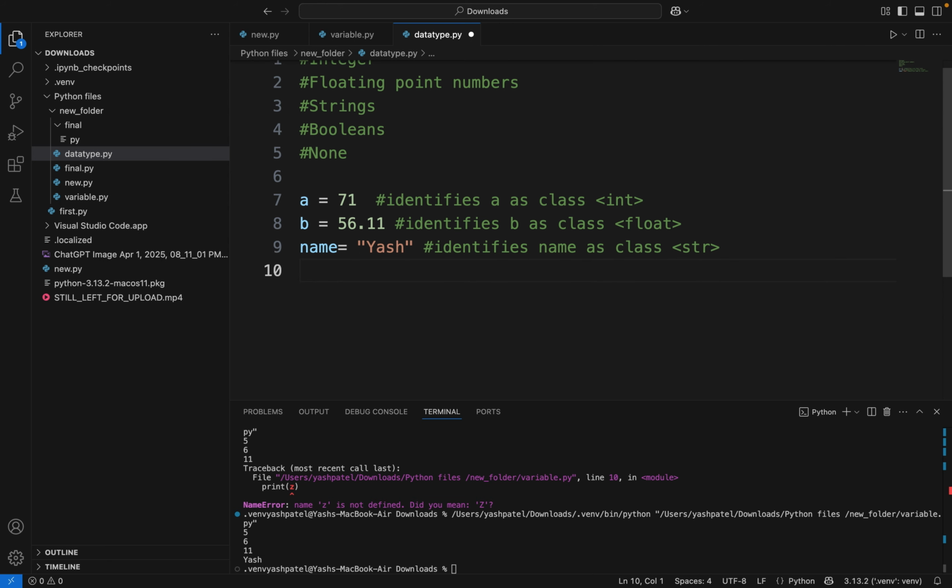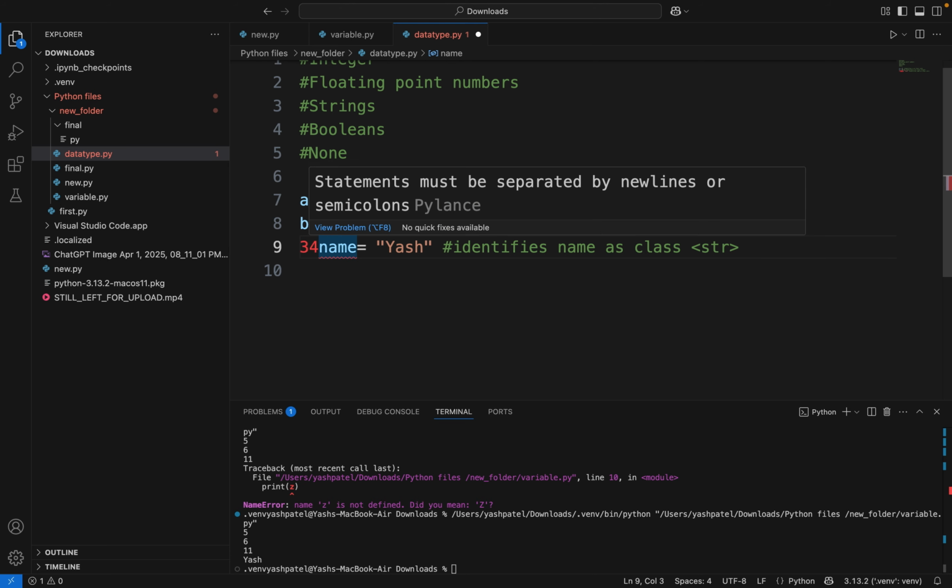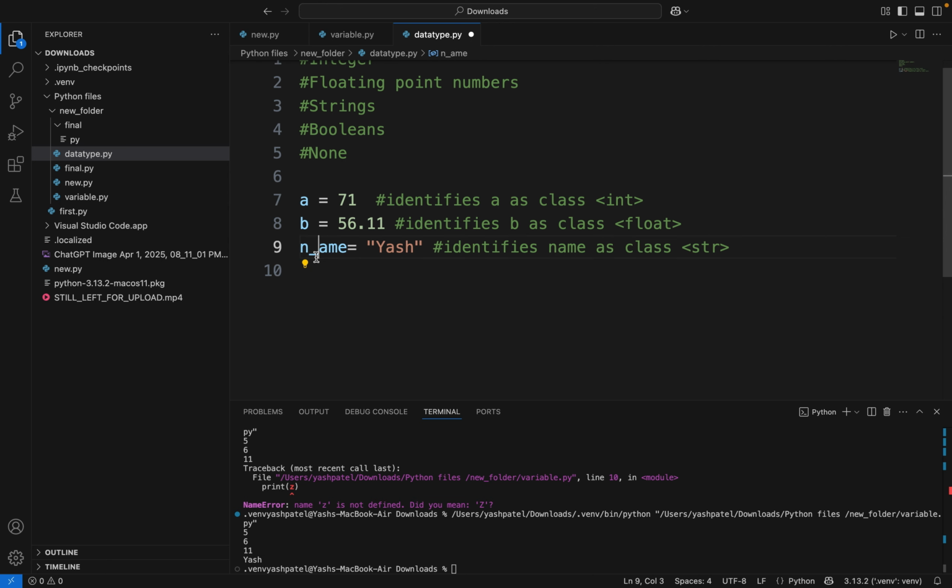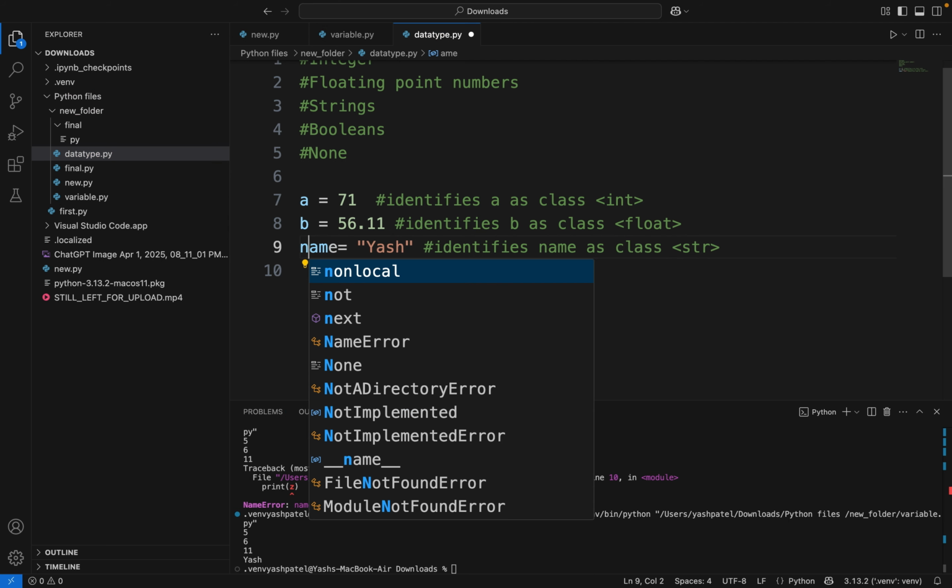There are multiple rules in Python, like the variable name can only contain alphabets, digits and underscore, but you can't start with, let's say, 334name. So this is not a correct variable. You can't use that. You can use an underscore, but you can't start with digits like this. You can't use that way.